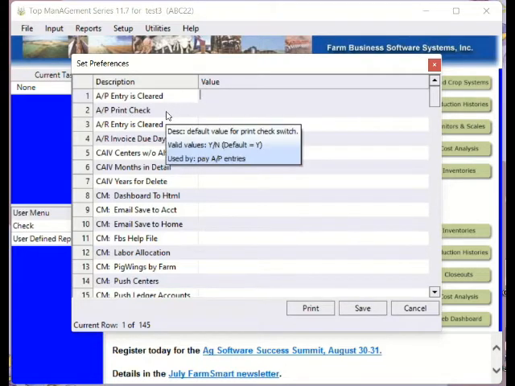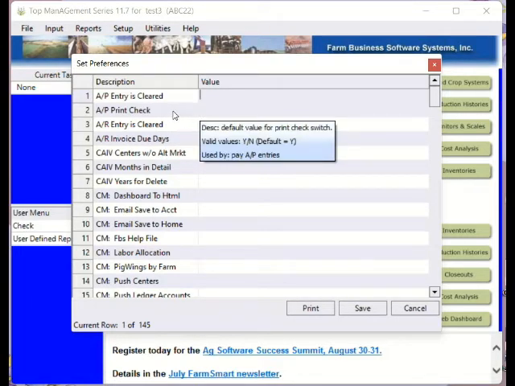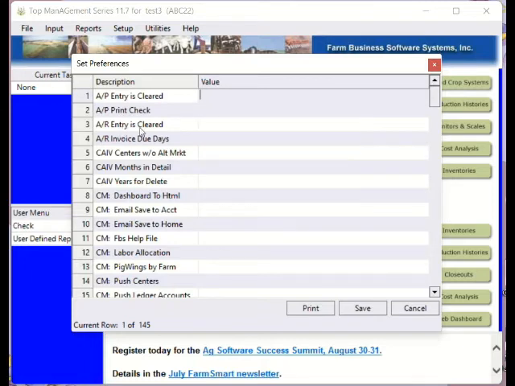To automatically print the check, or default to print the check, it's set to yes right now. You could change that to no, so that when you're running through AP and you want batch print, you would not want it to print, so you want that to default to no to be more helpful to you. Then we have the AR entry is cleared, very similar to AP.